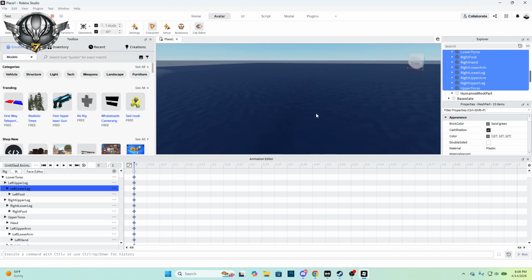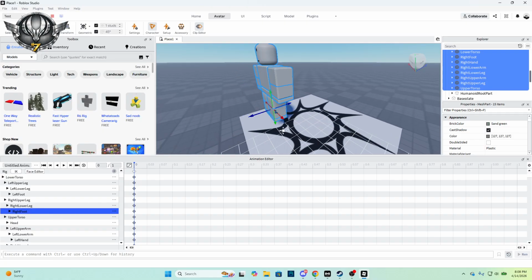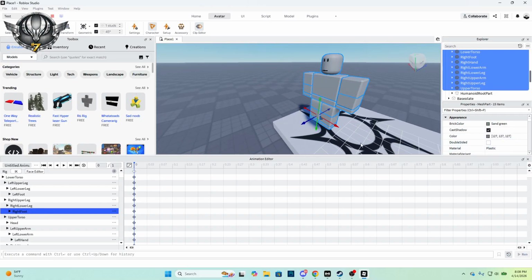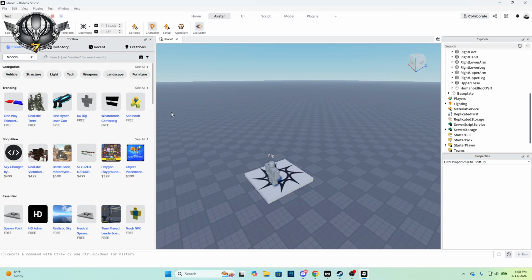But this part, that's where these come in right here. You can move it individually. You can position it however you want. So that's a whole another video.